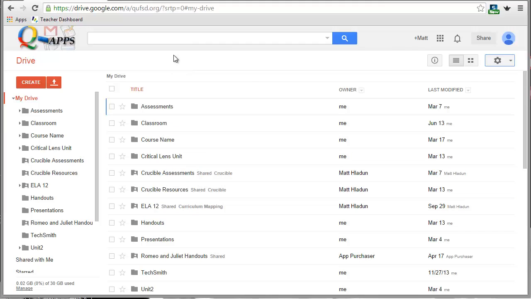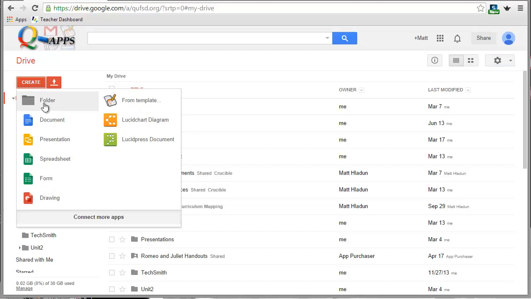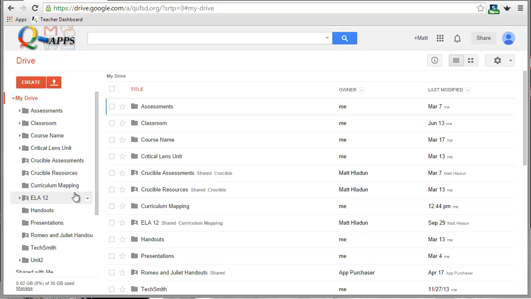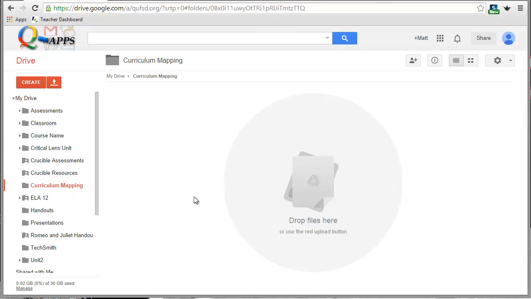Now back in Google Drive, I want a place for all of my curriculum mapping materials to go. So I'm going to create a folder for curriculum mapping. So I click on the Create button and choose Folder, and I'm going to call it Curriculum Mapping. You can see my folder's now created. There's nothing inside of it. You don't have to worry about creating any folders for your units or your courses.